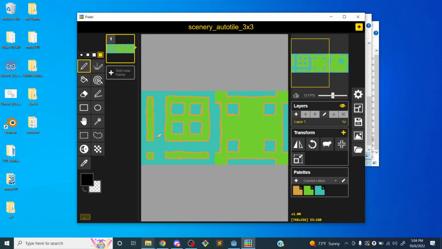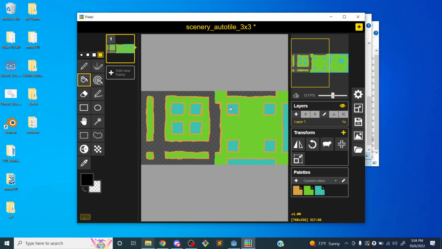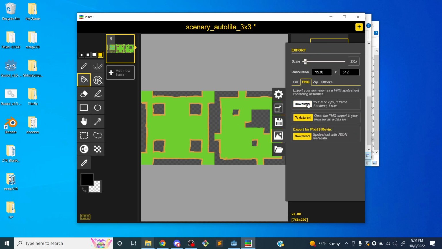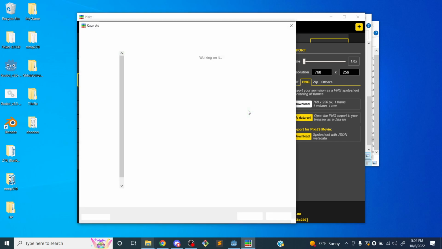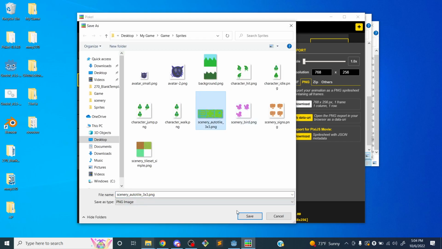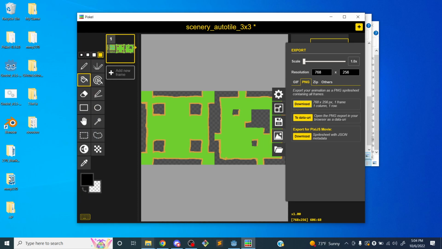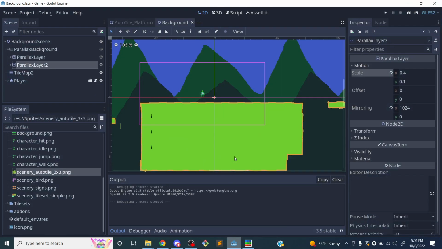Okay. And so if I just take the bucket and I right click on the blue areas, that's going to make them transparent because the default second color is transparent. If I do that and then export it again, don't want to scale it up. As long as I keep this name the same, it should just replace it in Godot. So let's see if that worked. Let's go back to Godot.